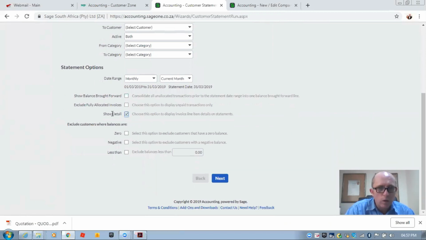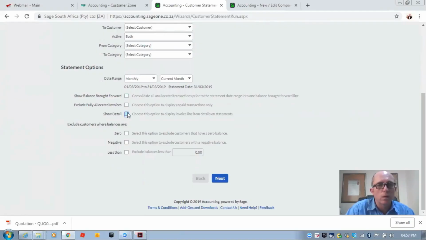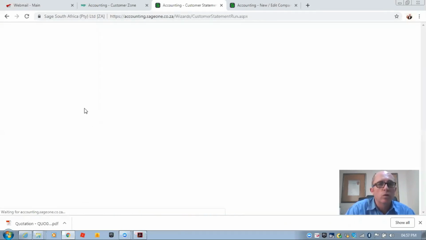And then what's important over here is this little button. If you press show detail, then all the information that was on the invoices will actually pull through onto the statement, which you don't really want. You actually only want the invoice with the amount and then obviously payments to show on the system. So I'm going to make sure that the tick here is off. Then we're going to say next, and then after that you'll see the next screen over here.